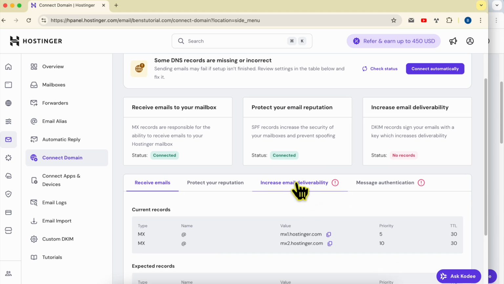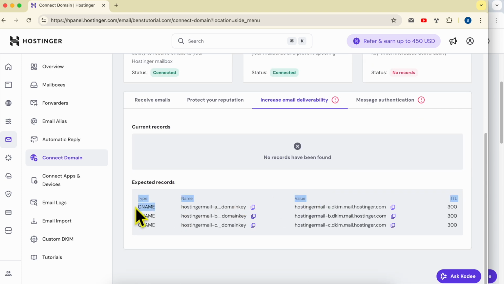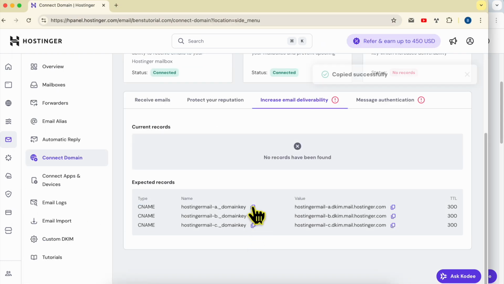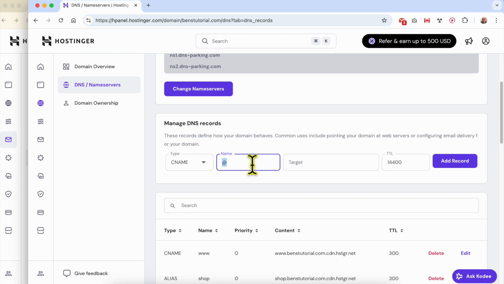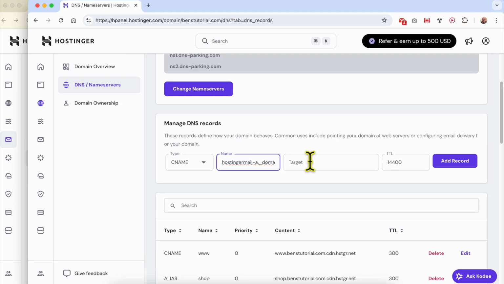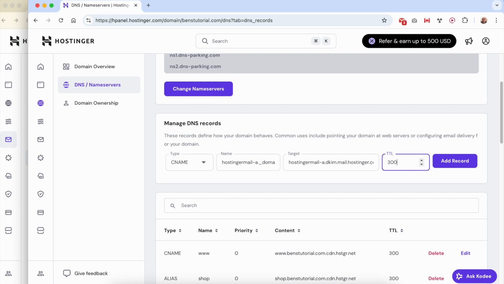Now let's jump to the email deliverability. Here we have a CNAME type. Let's look for CNAME. This is it. For the name, paste this name. And for the value, copy, paste here. The TTL is 300. Let's write it manually and click on add record.